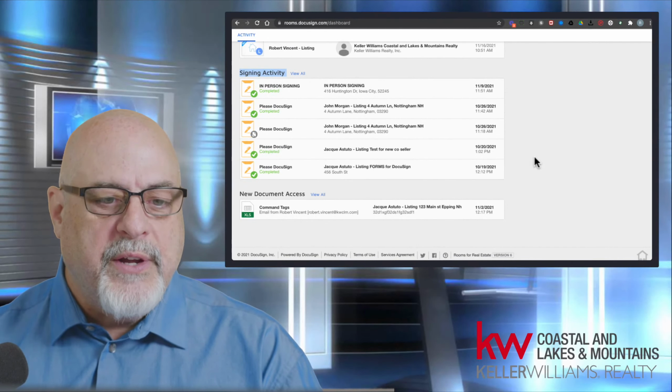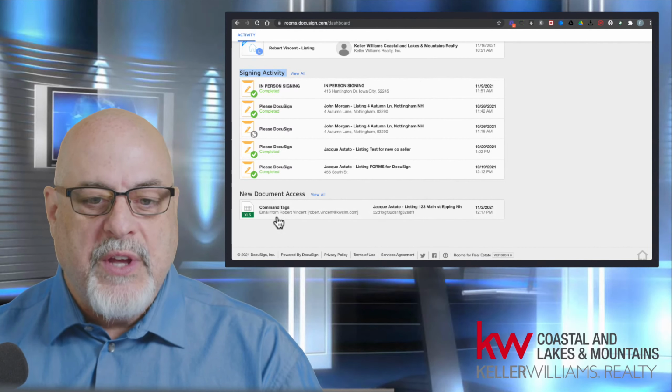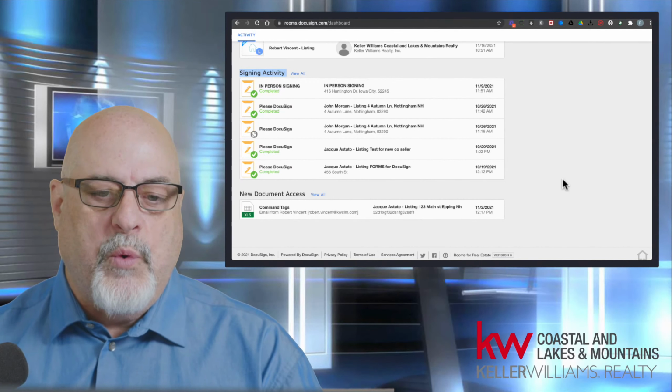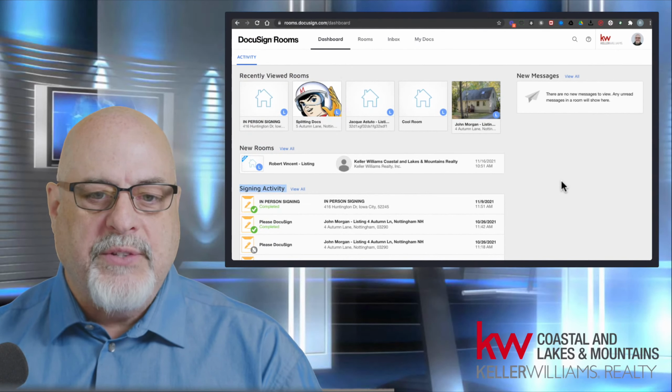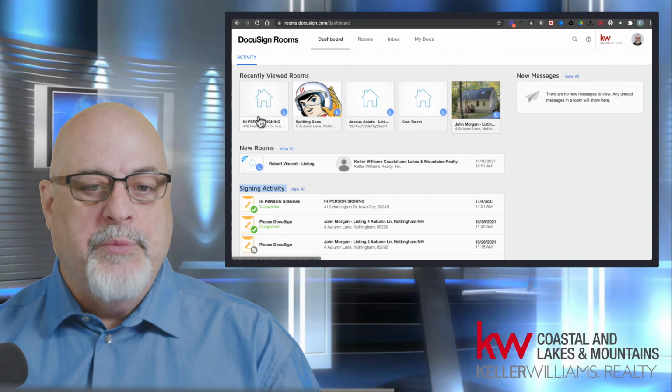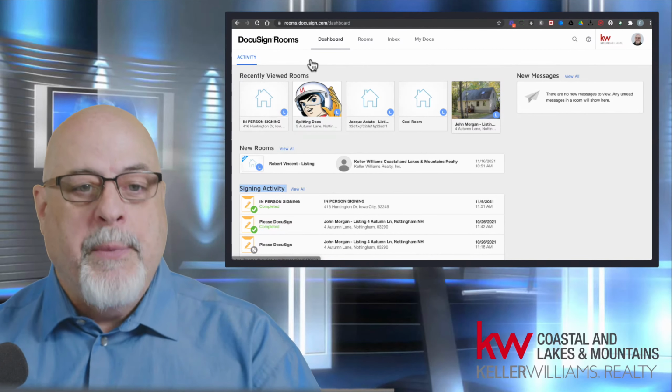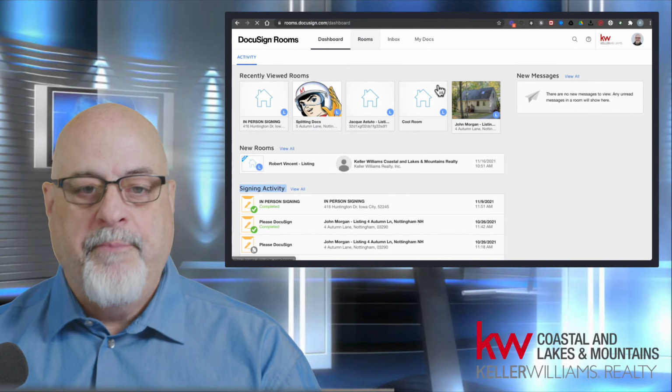And then we have also down here, new document access, things that I've put inside for different folders or different rooms that I now can access. Okay, so recently viewed rooms at the top is always most recent. All right, I'm going to jump over to Rooms now.